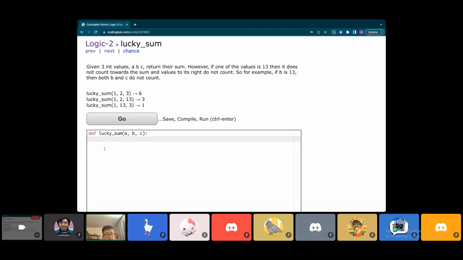Okay, we'll go over this one now. So first thing you do here is we want to check if any of these three are 13. So let's look at what happens if any of these are 13. If the first one is 13, then we know that none of the numbers count towards the sum. So we can just return 0 because we know that's just going to end up as 0.